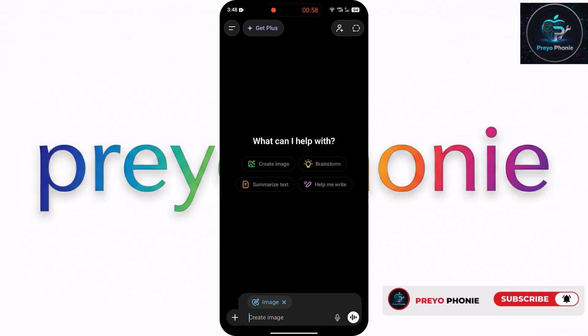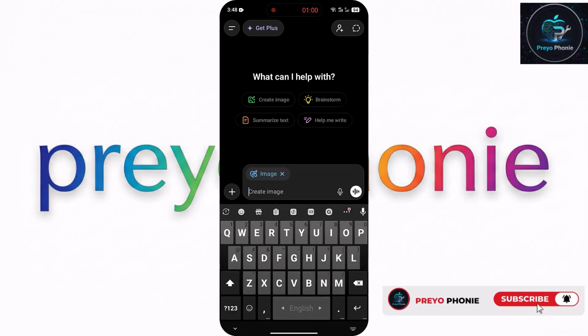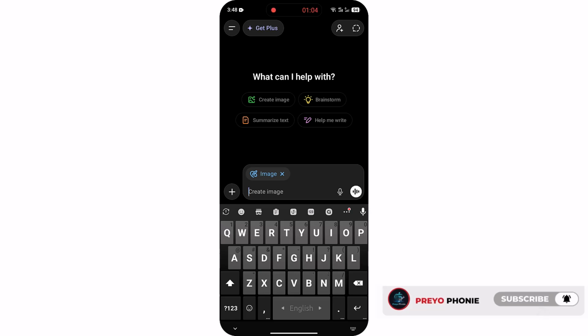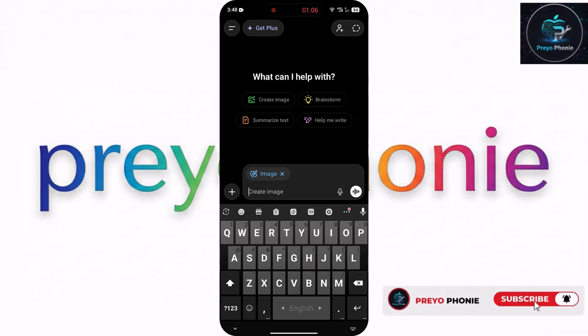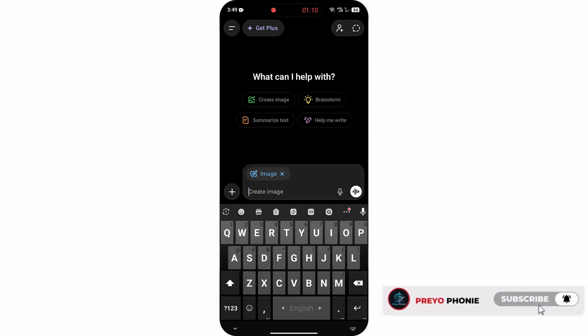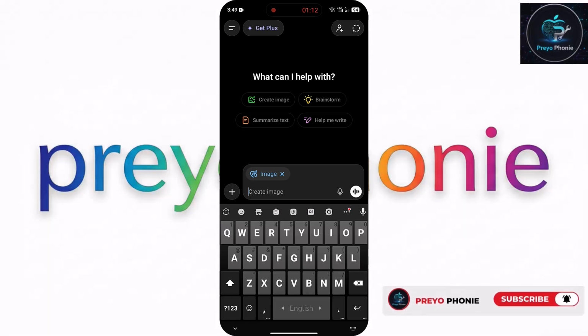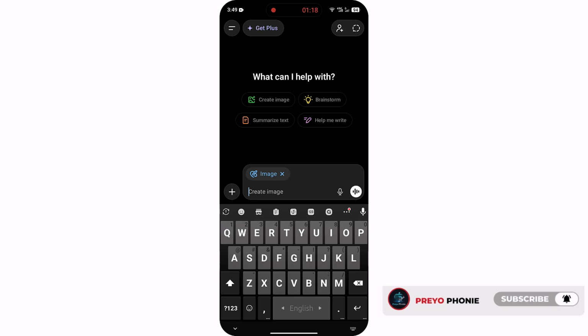Step 3. Click on Create Image. After opening the menu, select Create Image. This activates ChatGPT's AI image generator. Here, you can start turning text prompts or uploaded photos into high-quality visuals. This tool works for both new images and editing existing ones.